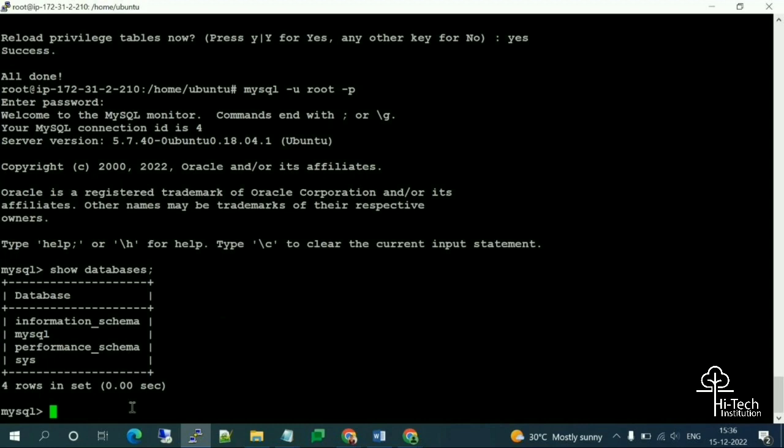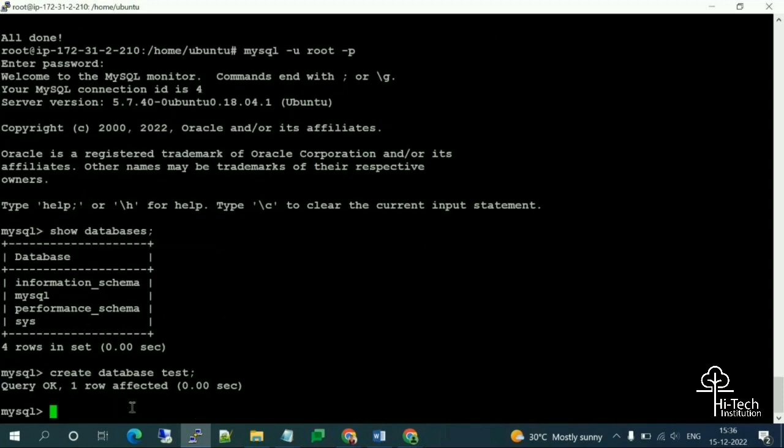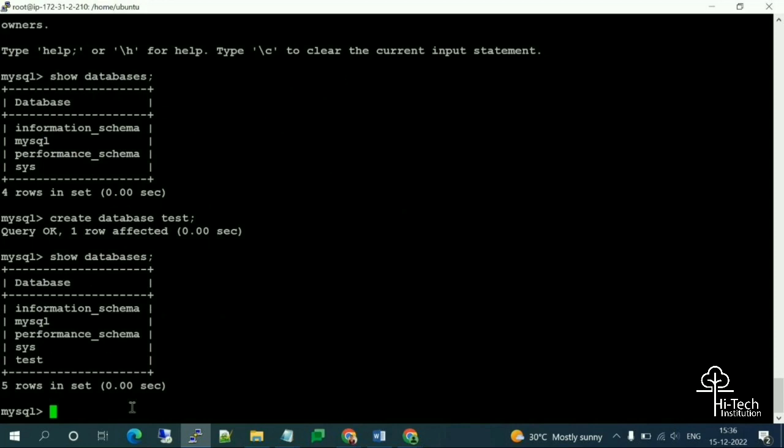Now I'm going to create one database. The command is create database, and the database name is test. So this is my database name. Yeah, it's successfully created. Now again I am going to check my databases with show databases. It will show the output. So this is my test database. Okay, so I'm going to quit my database with the command \q.